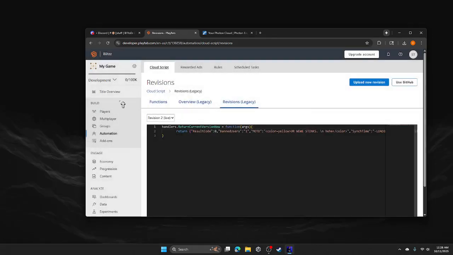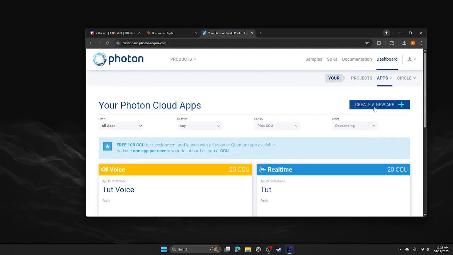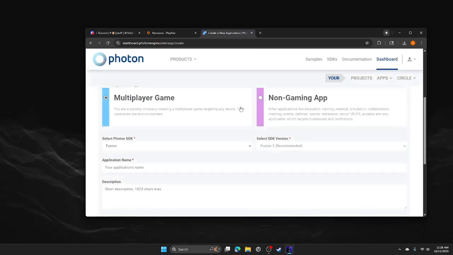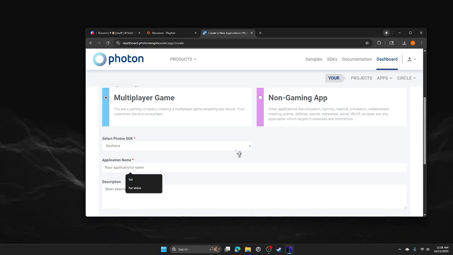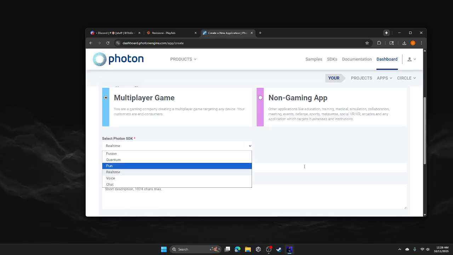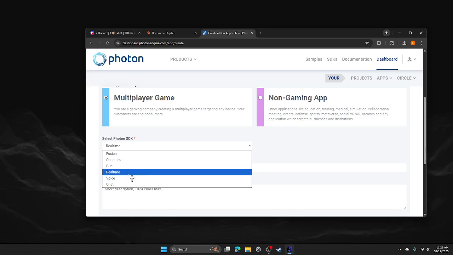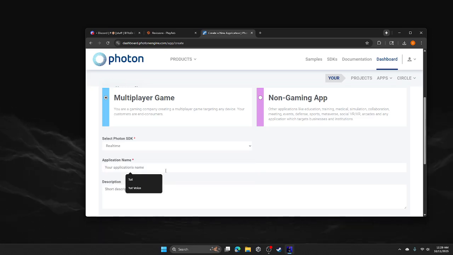then save and deploy. Now you want to go over to your Photon, and now you want to create a new app. And then you can make real time, and make sure you click on this box right here and change it to real time. So click on it, and then go down to real time. Click on it, real time, and then you can do whatever you want. For name, I'm gonna do Blitz again.